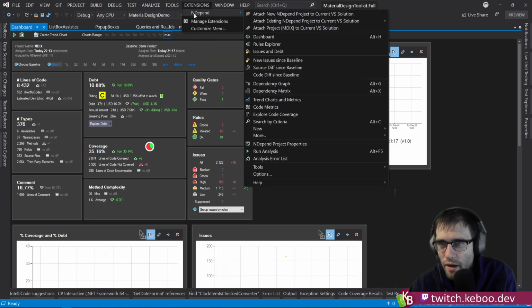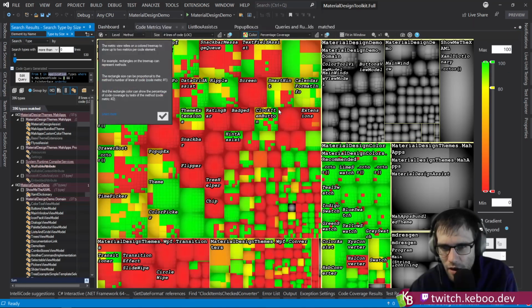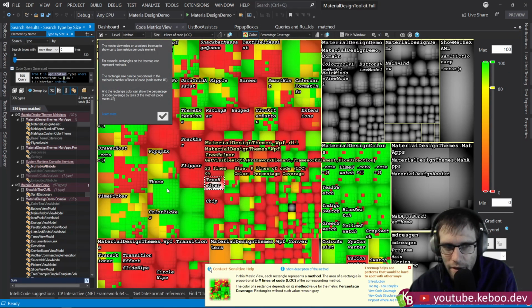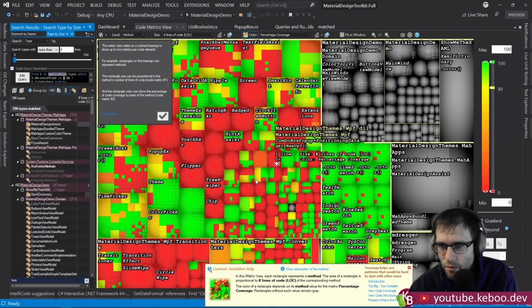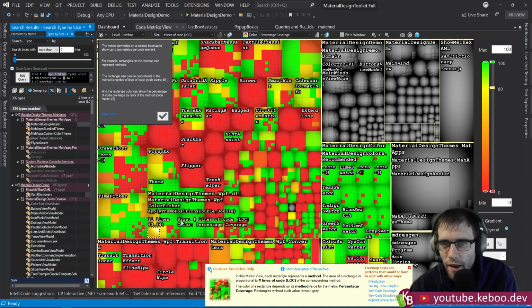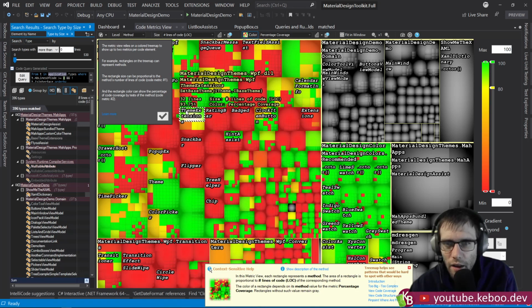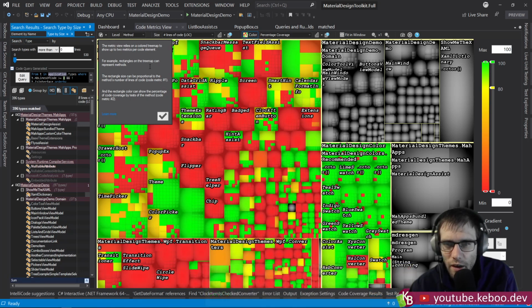I don't know if I need to really dive too deep into that. Code metrics. Oh, that's brightly colored and mildly scary. That's a lot of red. Let's see. Rectangles on the tree map represent methods. The rectangular size can be proportional to the method's number of lines of code. So the bigger the box, the more lines of code.